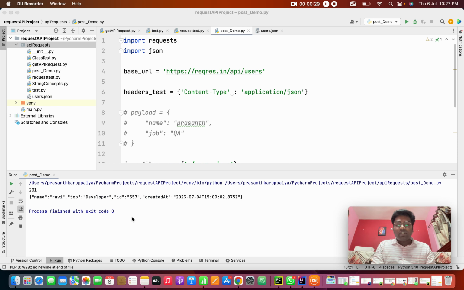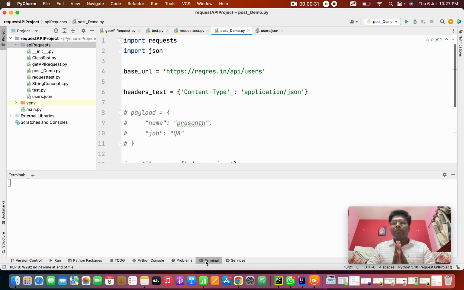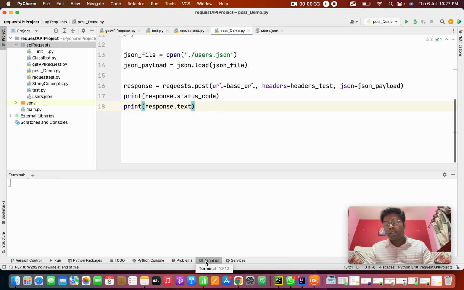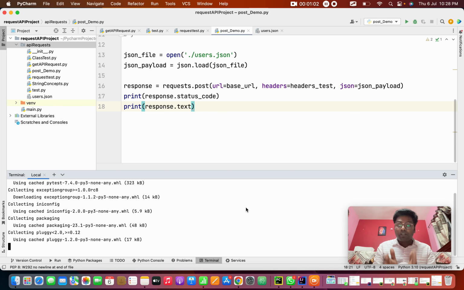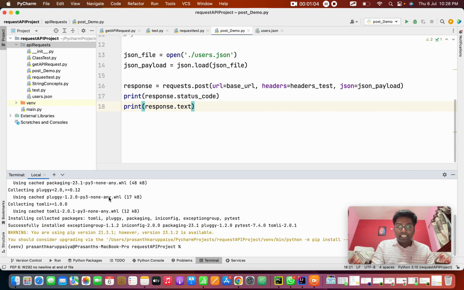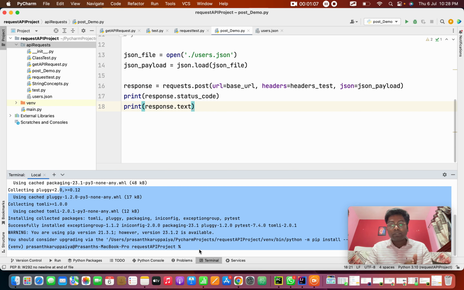First of all, for that we need to install pytest in your project. So for that, click on the terminal. Once you open the terminal, type pip install pytest. It takes a couple of minutes to install. See this, it's installed everything.